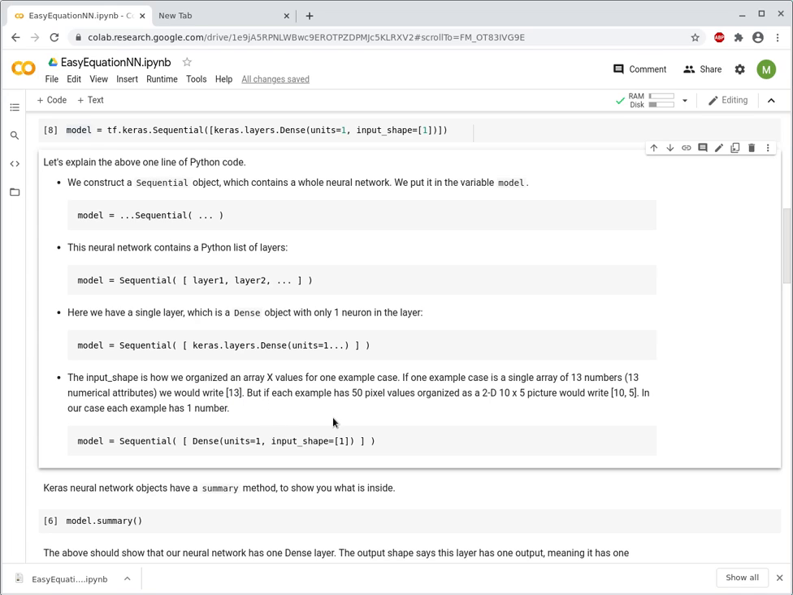But suppose we're processing images. We might have 50 pixels in the image. But when we're processing the image, it's also going to matter that it was a two-dimensional image. As we do some of the processing on the image, it's going to be useful to think of it not as a single array of 50 numbers, but as a two-dimensional array of numbers. That's not a problem. We can organize our data as a two-dimensional array, and one picture is a 10 by 5 array, so that's our input shape. In our case, our input shape is just 1. We just have a single number. Okay.